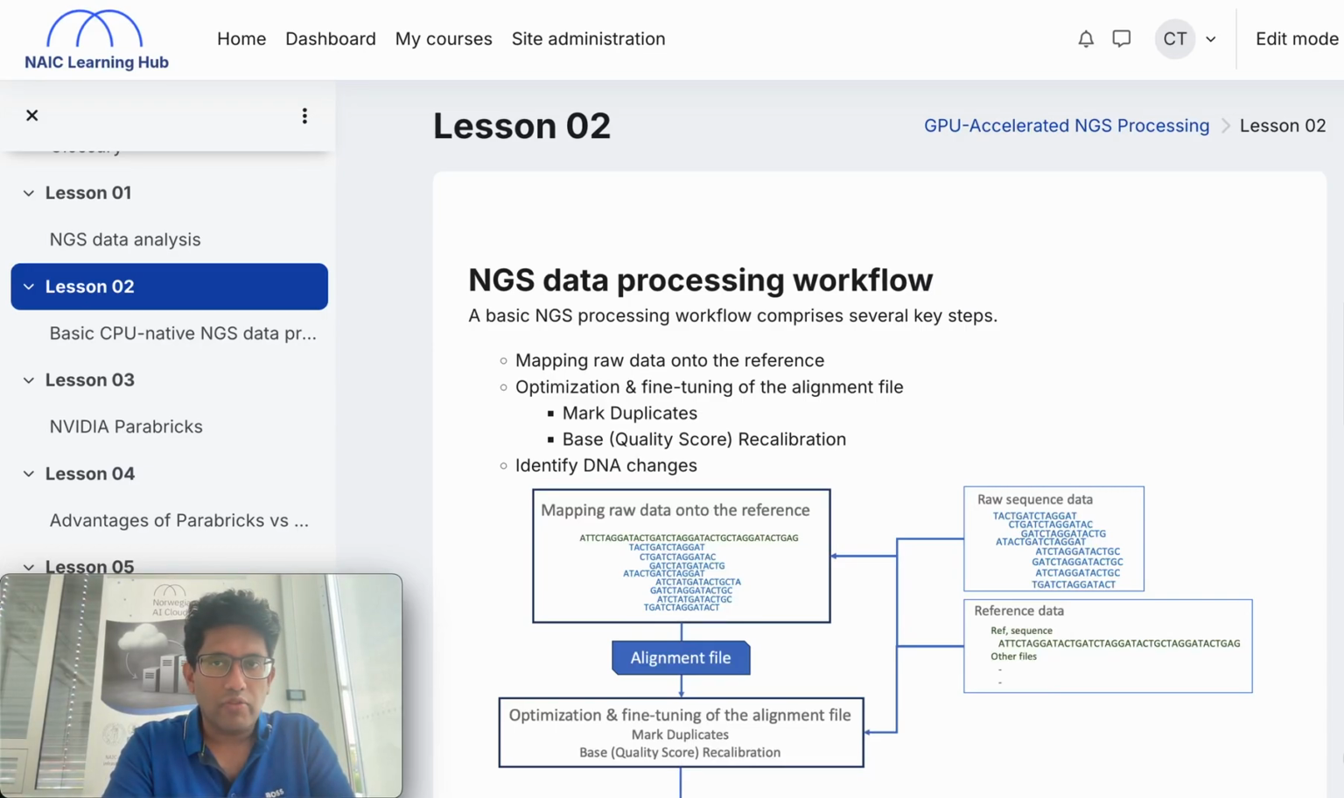Welcome to the second lesson of the course. In the previous lesson, you learned about exome and whole genome sequencing. In this lesson, we'll see how we can analyze these datasets.